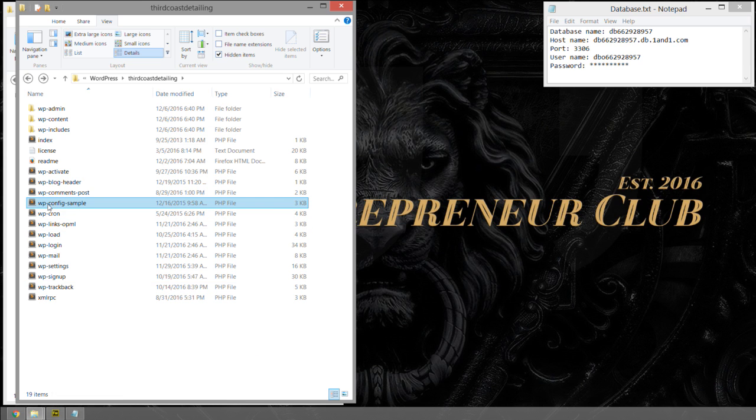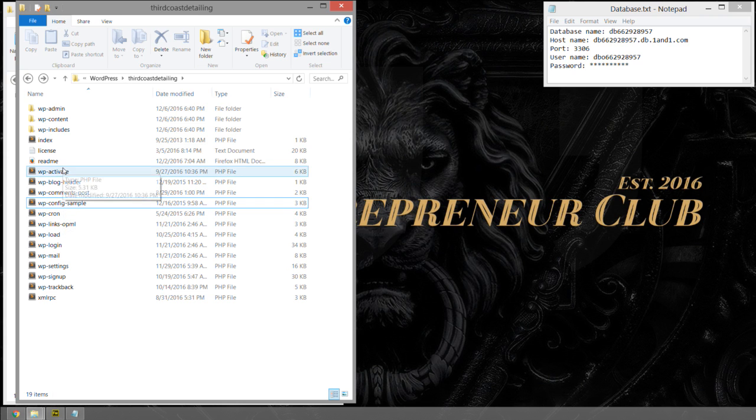So this WP config sample file is the file we need to edit. I'm actually going to go over to home or file. We're going to choose this file, copy it, and paste it so we can have a copy of that file here. I'm going to change this name from copy to backup or original.